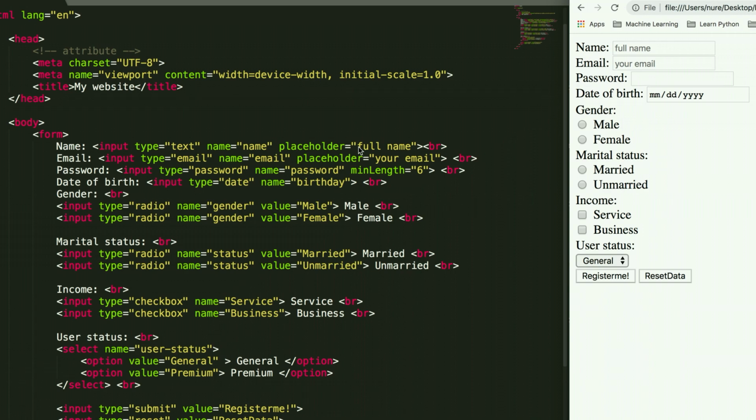Let's say we are going to purchase an airline ticket and we need to fill out a registration form, or maybe I am getting registered in an organization or a service. So I may need to fill out this form, and as an HTML developer, we need to learn how to create a form like this.